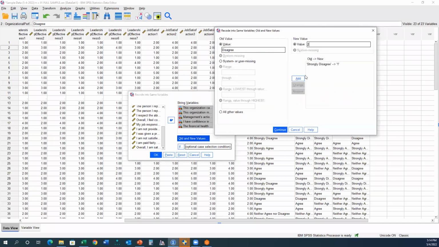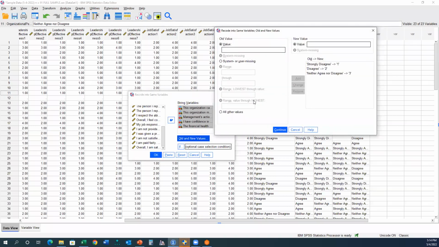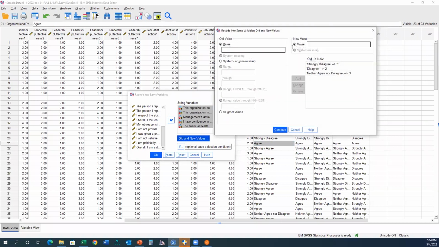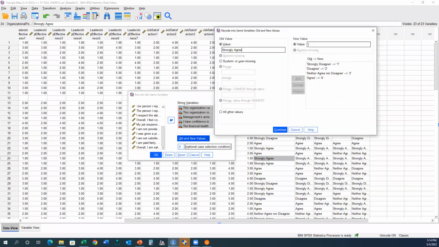Disagree is a 2. Neither agree nor disagree will be a 3. Agree will be a 4. And finally, strongly agree will be a 5.